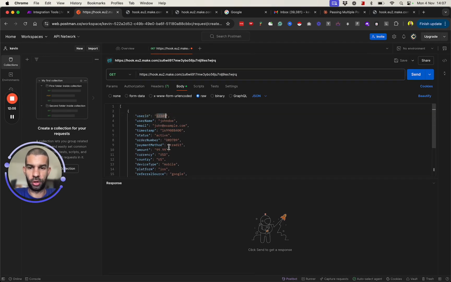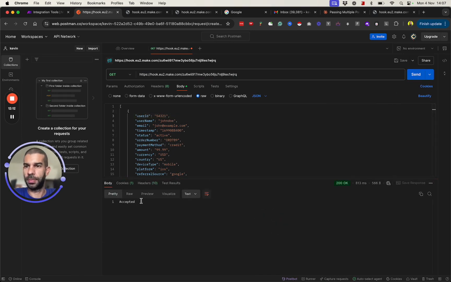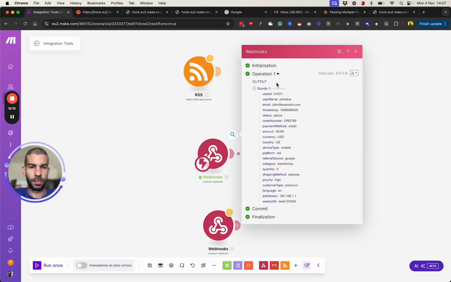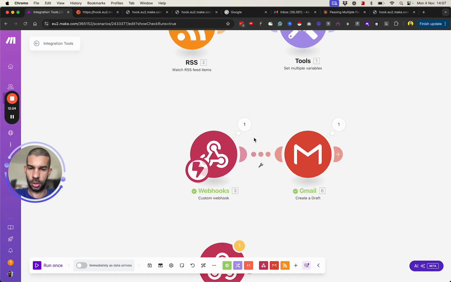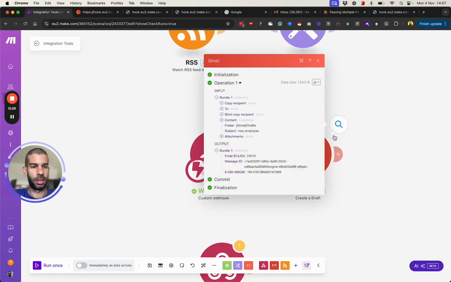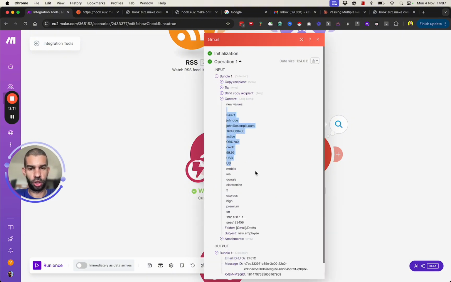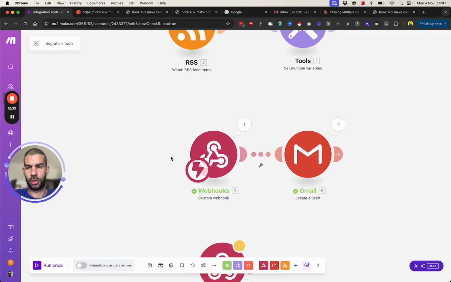So now instead of 1, 2, 3, 4, 5, maybe I put 5, 4, 3, 2, 1 as the user ID. I hit send. This will say accepted. If I go back to Make now, I get the updated information and everything else that was the same. So you can run this as many times as you want to test this out without having to fill in whatever is triggering this right here. And now this will also have the contents based on the information that I just passed. So this is a quick way to get around having to fill that form or whatever it might be multiple times.